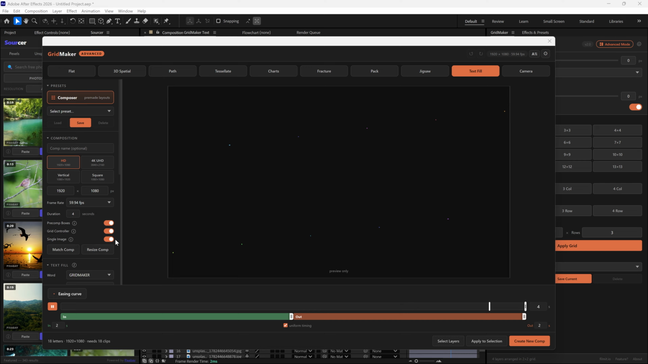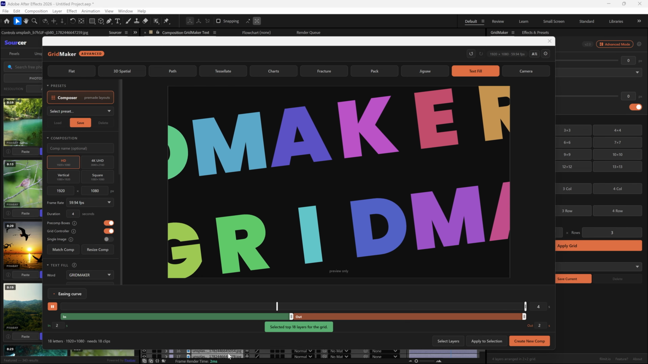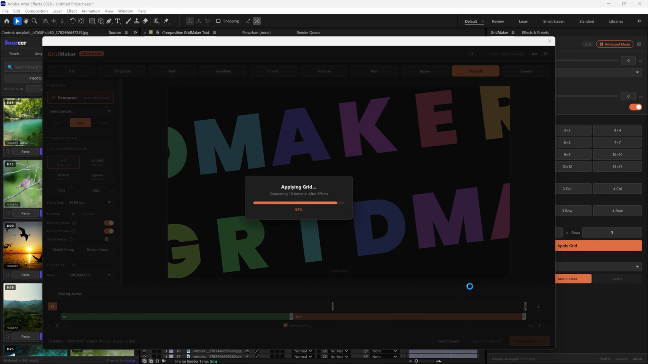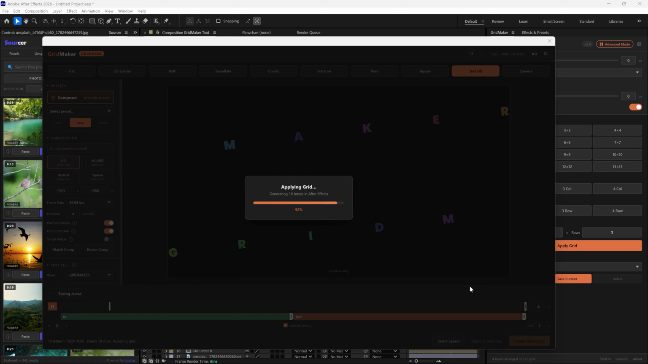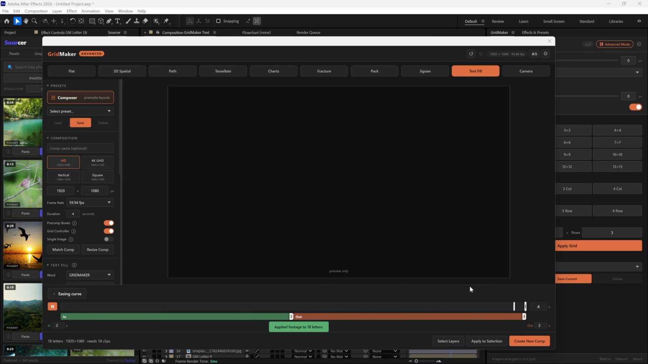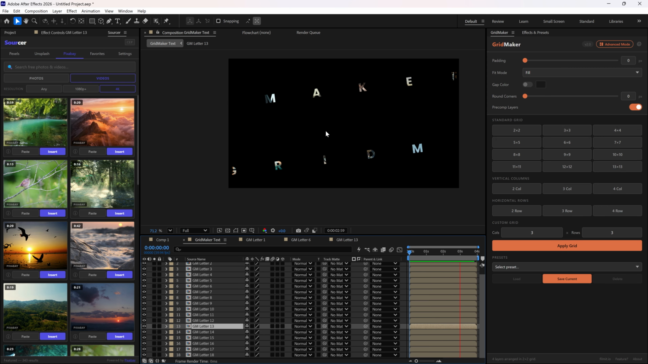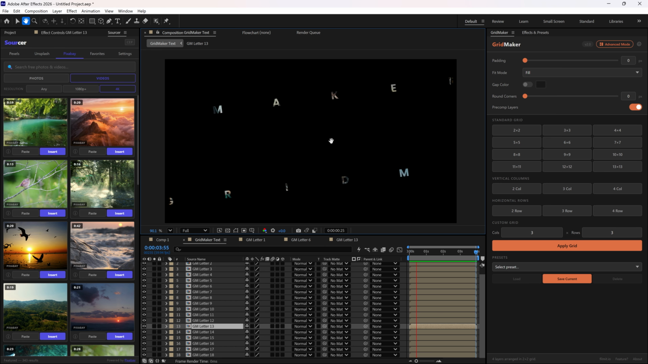We want to not do a single image. To select our layers, you can see that it highlighted it right there. Apply to selection, and it's going to take an image and put it into each individual letter and create an individual pre-comp. That's how it works. It works great. And there you go. It made the overlay thing with all the different images we selected.